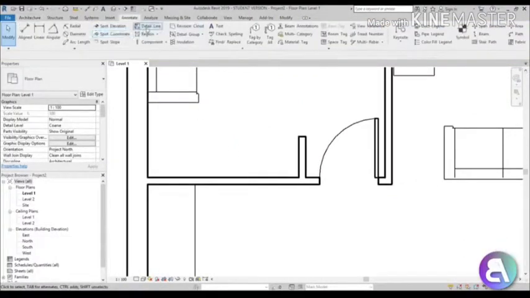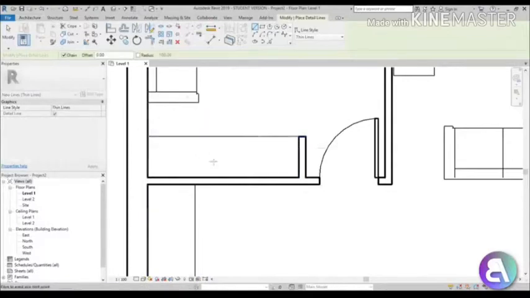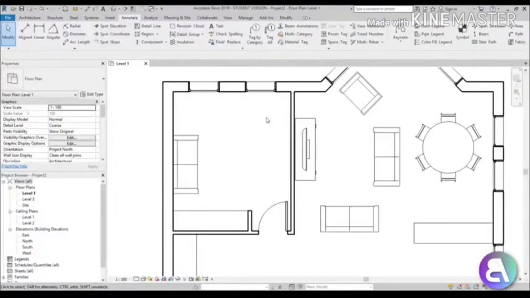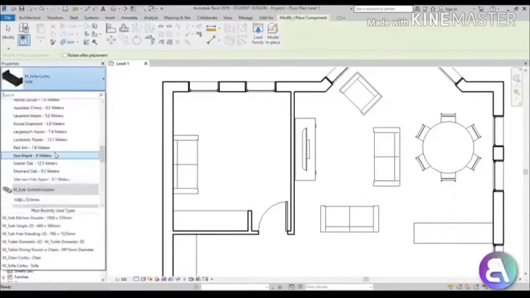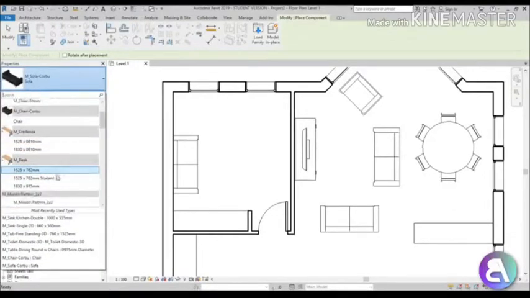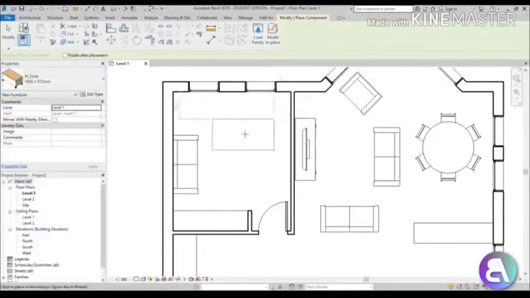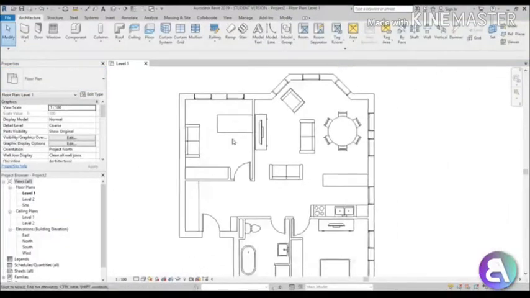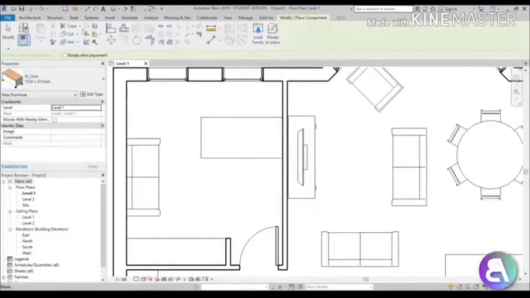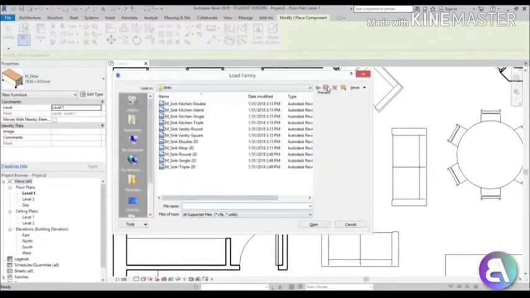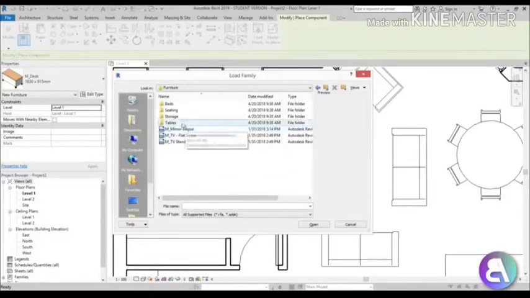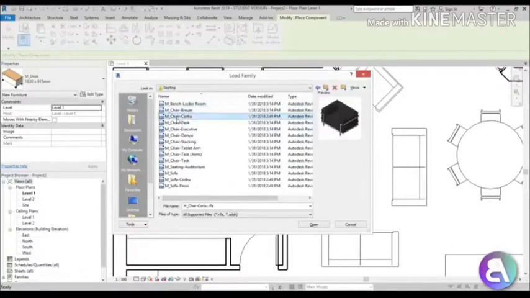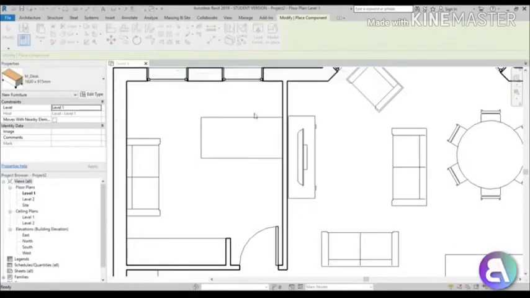And now let's go to annotate, do a detail line over here, connect that, this works, and let's add a table. And actually the work table is already loaded in whenever you start a new project, with a template, so you can just search for it over here. Yeah, we've got this M desk, let's choose the largest one and place it over here, kind of like that. And let's add a chair, so go component, load family, drop back a few folders, go to furniture, and let's see, seating, chairs, executive chair, yeah, that looks nice.